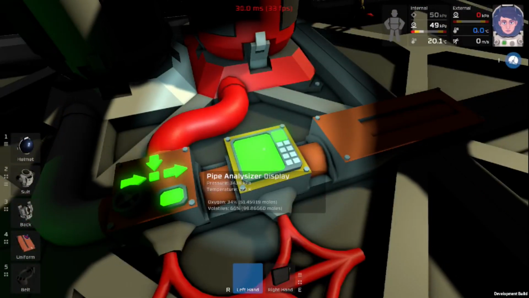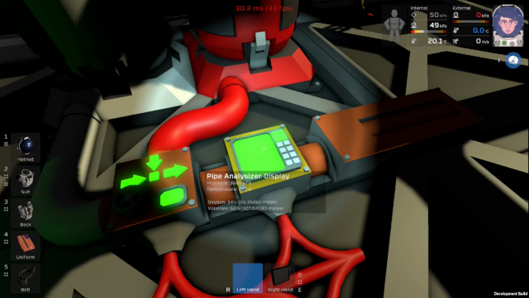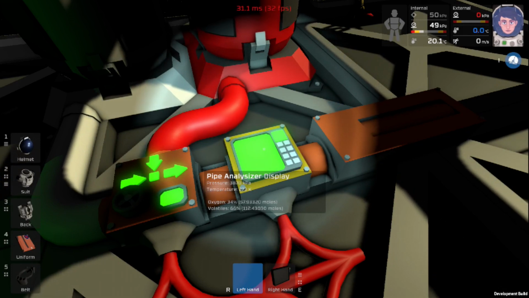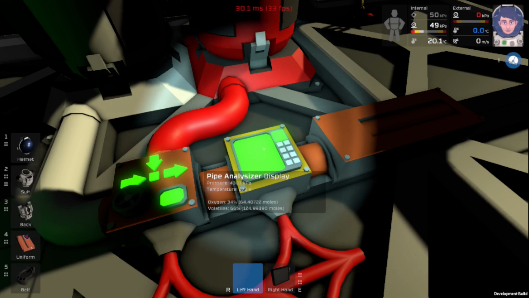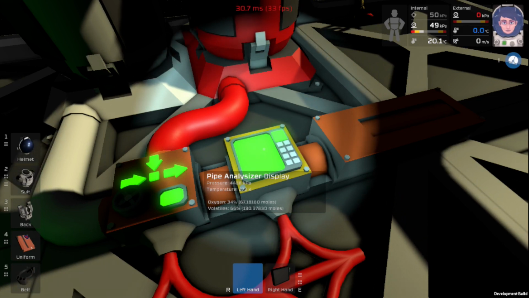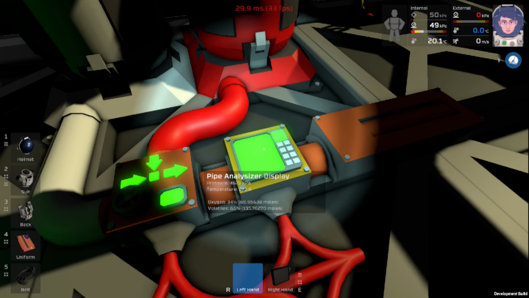And I found that these tanks tend to explode around 10,000 kilopascals or 10 megapascals. So I usually stop them around 9,000 or so.